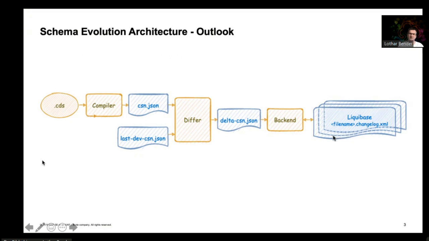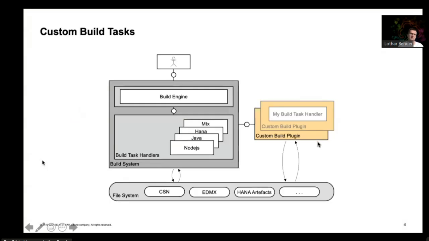So this brings me to the next topic, custom build tasks. Why might custom build tasks be of interest for you? They allow you to seamlessly integrate into the CDS build system.